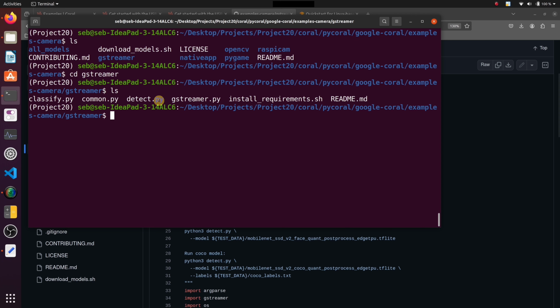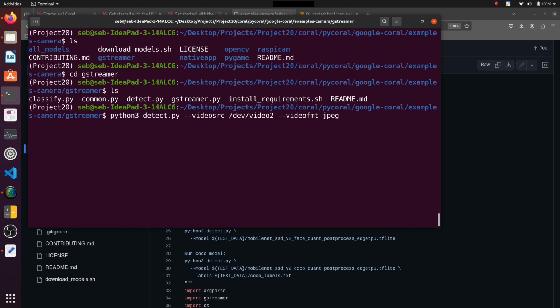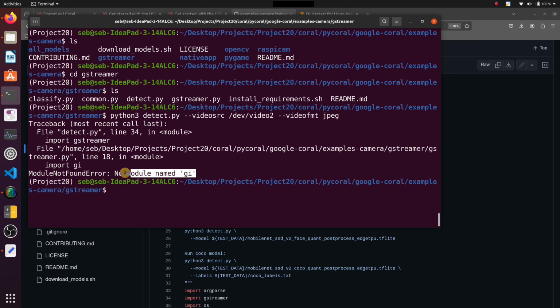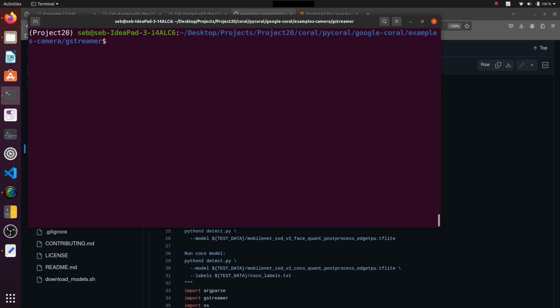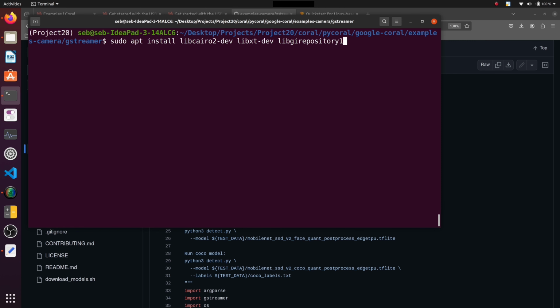Here lives our detect.py script. And now comes the moment of truth. An error popped up, no module named GI. Let me try to resolve this by installing the following. Just like me, you may already have some or all of these libraries, but it doesn't hurt to try anyway.